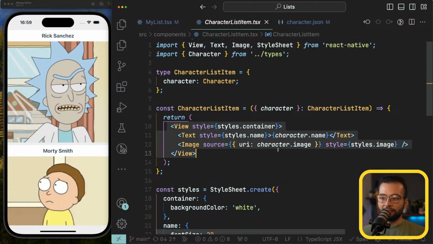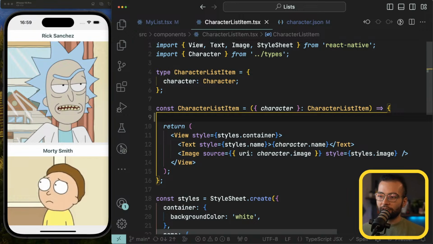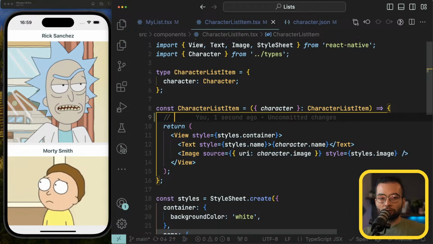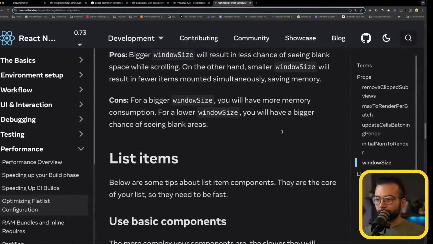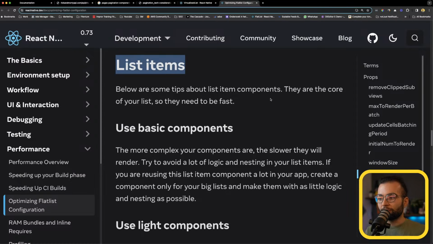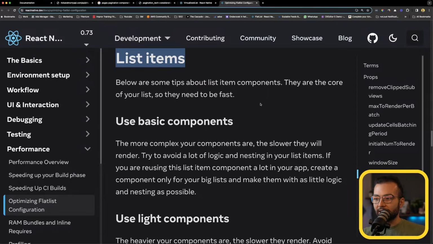It simply renders a text and an image. If, however, you are doing some data fetching or some calculations every time you re-render, in that case you need to think about how you can optimize that. So let's look at some advice on how we can improve the performance of list items, thus improving the performance of the whole flat list.